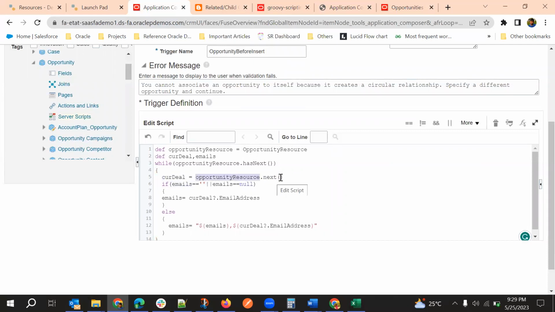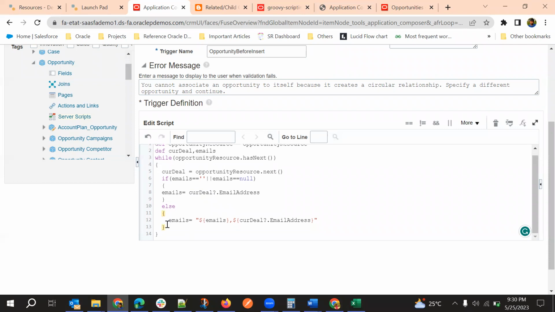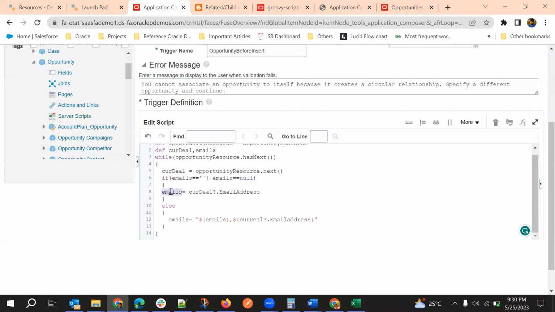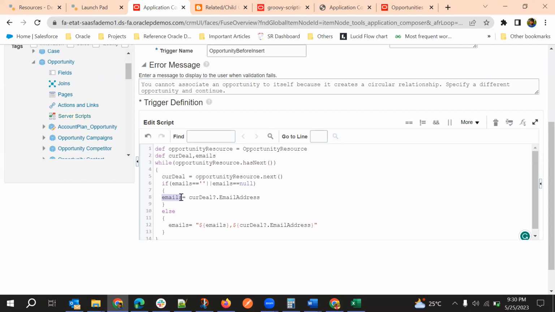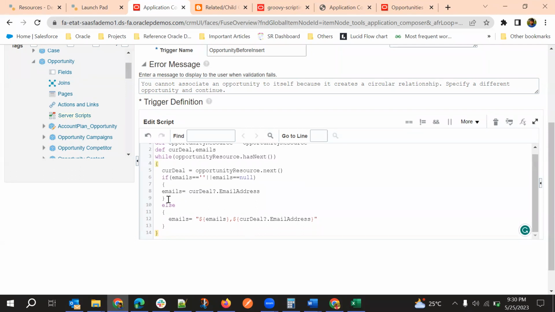Opportunity resource dot next will give the current record. It will return the complete record, and from that we are checking the email address. So we are retrieving the email address, and then we are finally storing it in the emails variable. Once it has performed all loops, we'll see an email list concatenated with commas. So if it has two addresses, then email 1 comma email 2. Like that it will return.